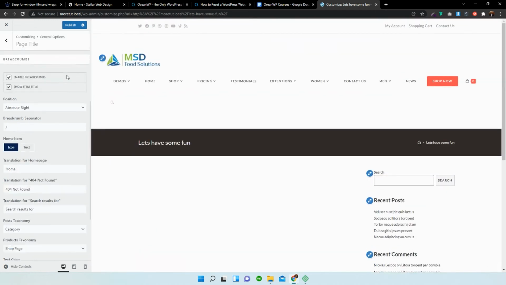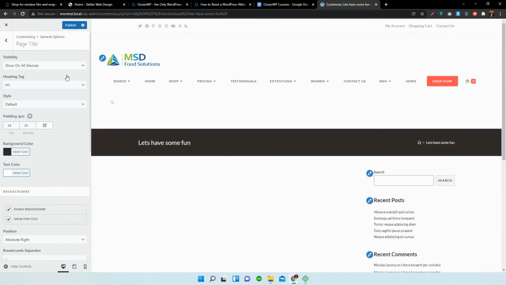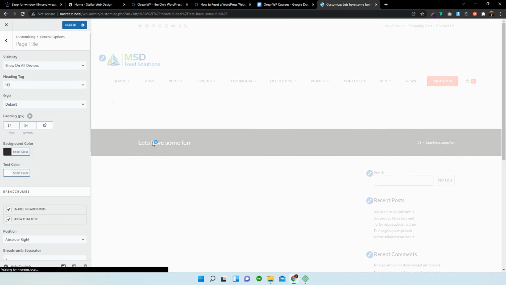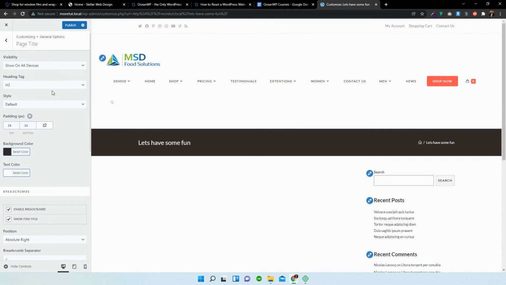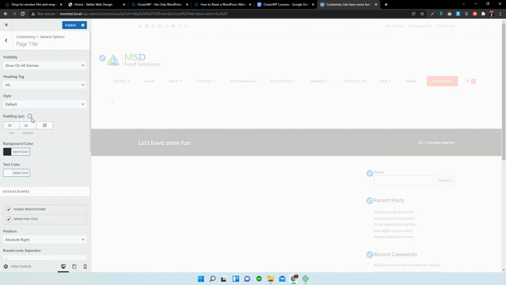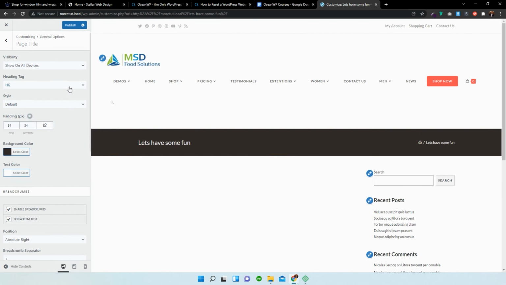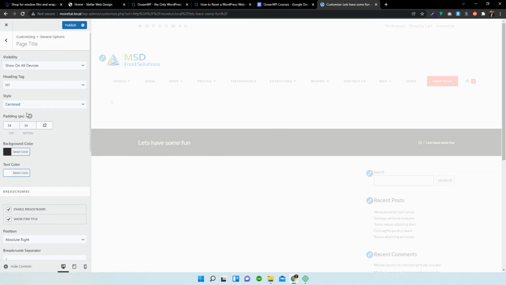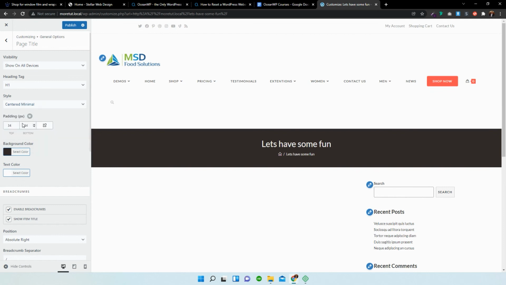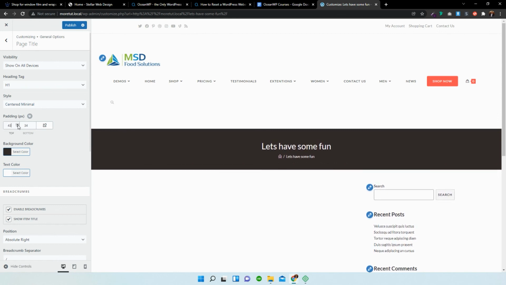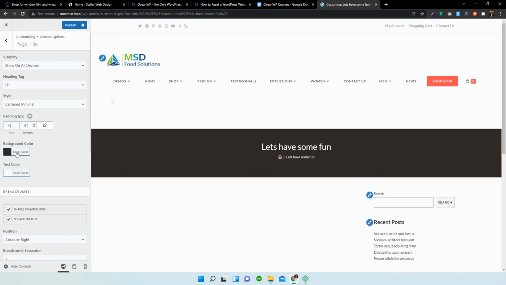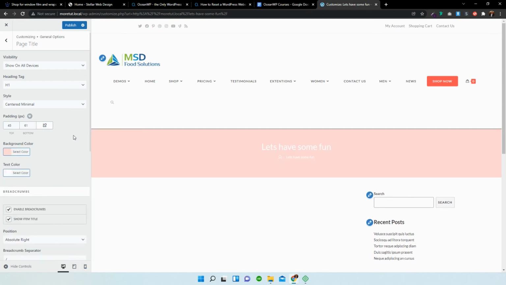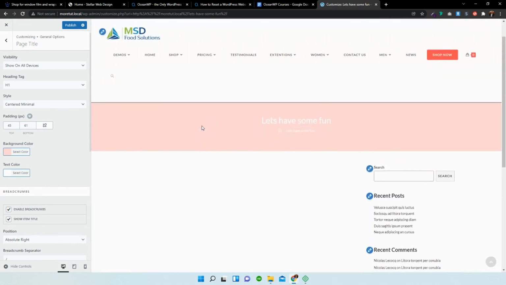So just like that, you go into the general options tab, and you go to page title and you'll have all the different options. We can even change it to a header 3. So that'll be a little bit smaller now, like that. Or we can change it to a header 6. It might be set to a default header 1. Change the styling to centered, like that. Centered minimal. Change the padding. We can make the background color, so that's if you want to enable that. If not, play around with whatever you think might be best for your design.